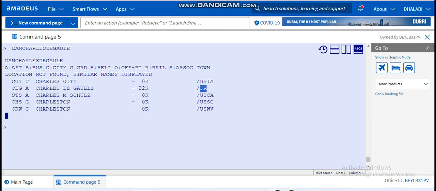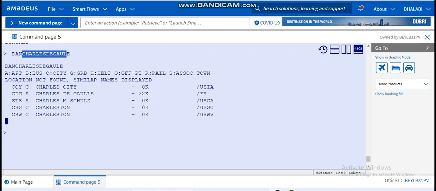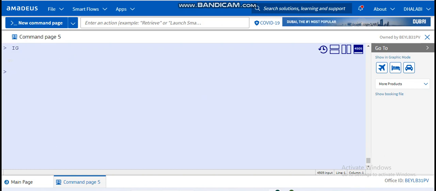But I'm looking for Charles de Gaulle in France. Charles de Gaulle in France, and it's CDG. Okay, let's say a passenger sent you a ticket, a booking, and he said, I want to change my return to another date. You saw on the ticket that he is returning from Charles de Gaulle, CDG, and you don't know this airport is for which country.